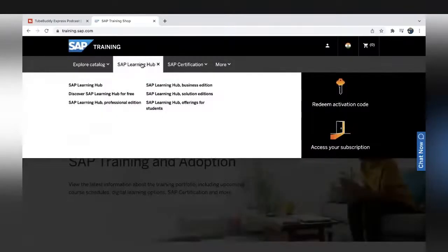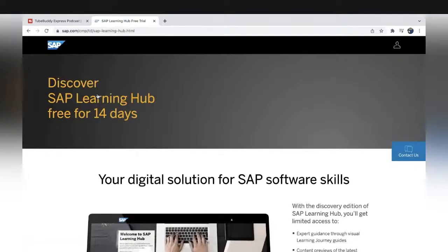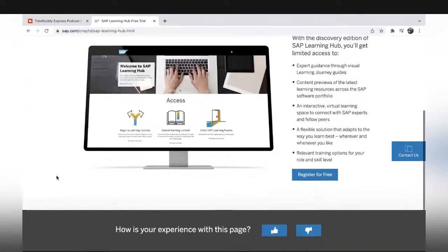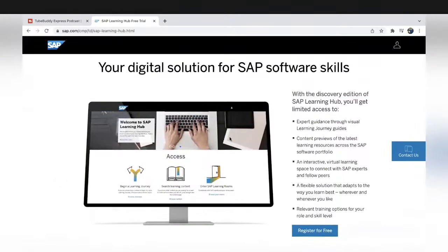Now we are going to see the SAP Learning Hub. Here you can see the option called Discover SAP Learning Hub for free. If you want to check what SAP Learning Hub looks like, what functionalities are available, and you want to check certain data, you can utilize this 14 days free Learning Hub access. Once you come to this site, you can see the benefits highlighted by SAP: expert guidance through visual learning journey guides and content previews, virtual learning, and flexible solutions. There are multiple options.